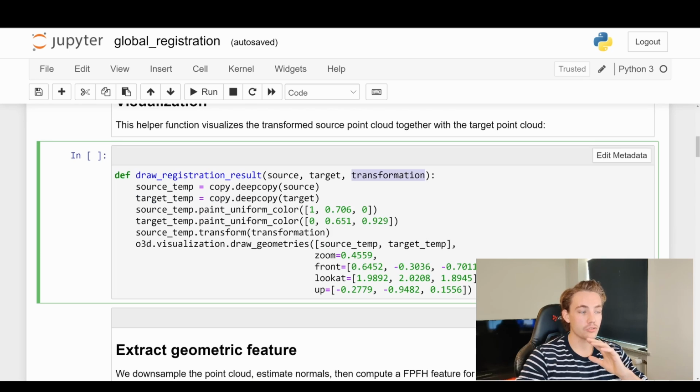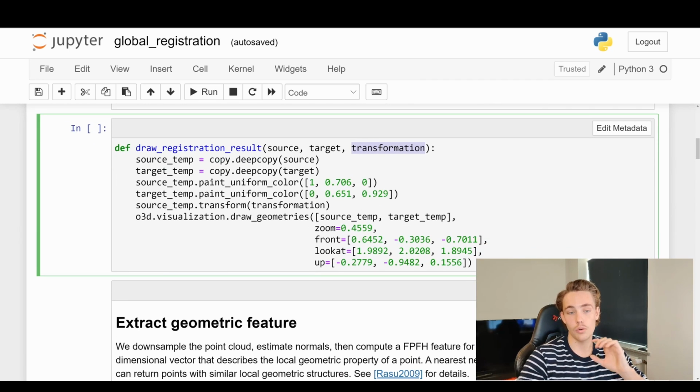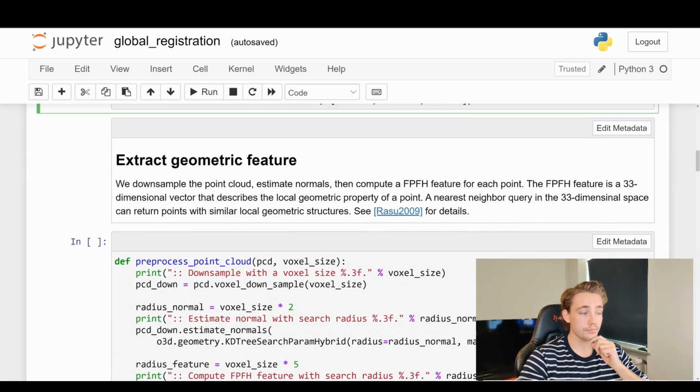So first of all, we're going to have a source temporary point cloud and a target temporary point cloud. Then we're just going to paint them in a uniform color of our choosing. We're going to apply the transformation. As we know, we can just call point cloud .transform and pass in the transformation that we want to apply to our point cloud. Then we're just going to use draw geometries again to draw our point clouds. So this is just a function so we can draw our results.